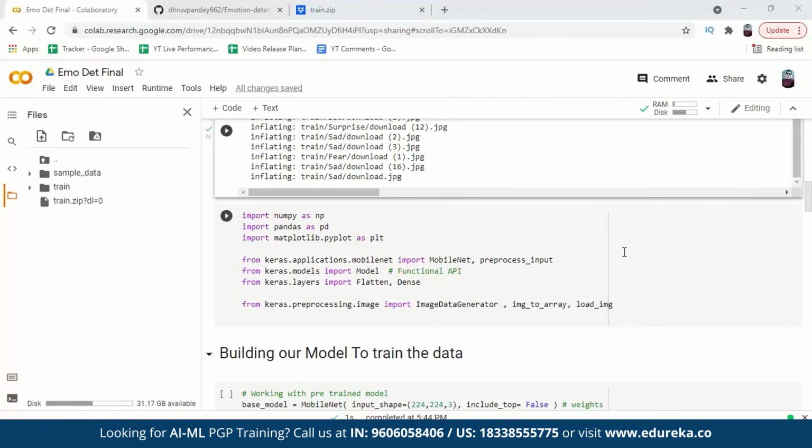There are different kinds of pre-trained models. I have used the MobileNet pre-trained model from Keras. Then we are pre-processing the input, whatever our dataset is. Then we are going to use the functional API, that's why we are importing Model. And then we are going to use Flatten and Dense. Suppose I give the value Dense equals 7, so there will be 7 units. This is how Flatten and Dense are used in Keras.